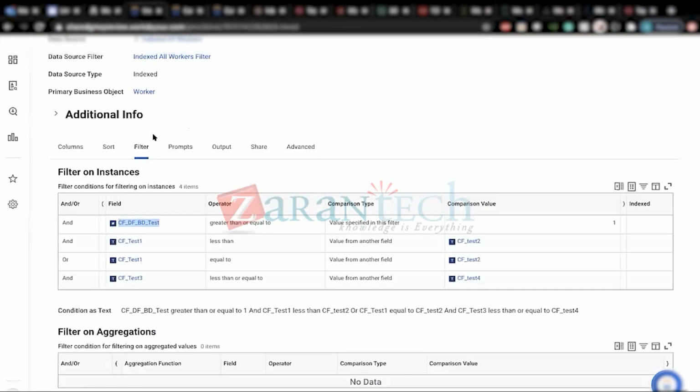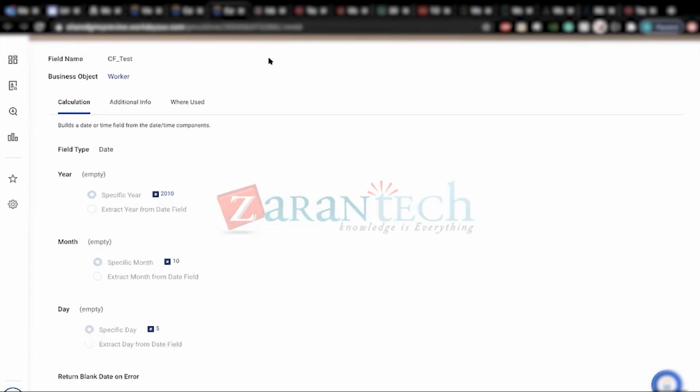One more scenario I'll give you. An employee is hired in Jan 2010. So if he was hired in Jan 2010, the difference between the two years is 0, right? Then he has not completed, so that employee will not come.